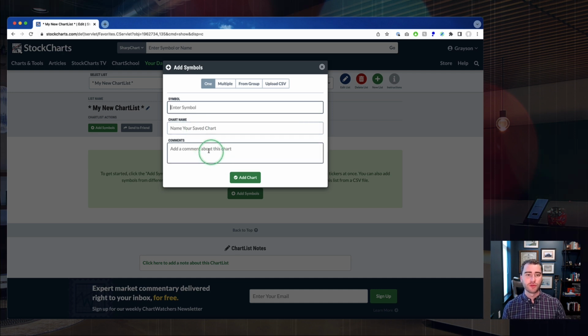Comments, kind of the same. You can add a comment here when you first add this single symbol, or you can leave that blank and add comments later. So this is kind of your first option. If you just want to type in one additional ticker symbol, you can type that in the box, hit add chart, and that's just going to add that one symbol to your new list.